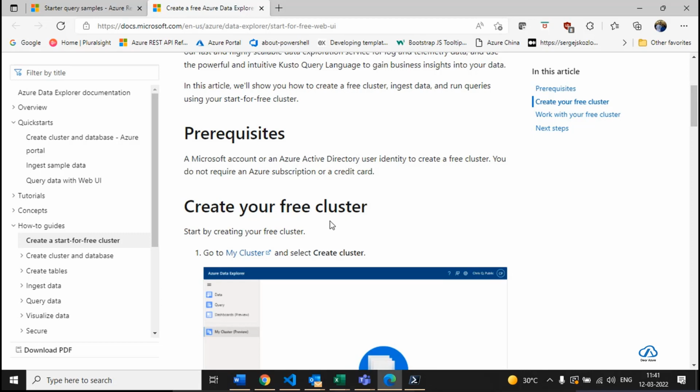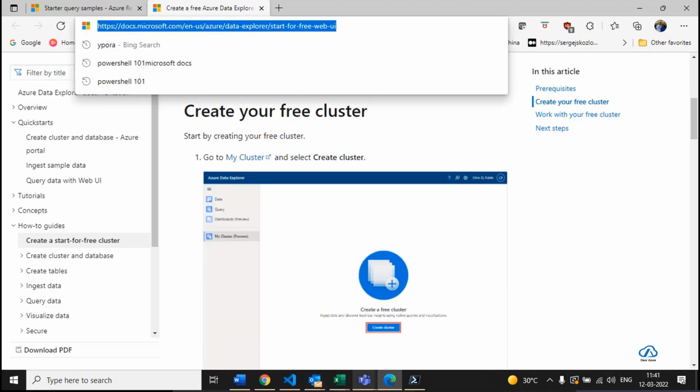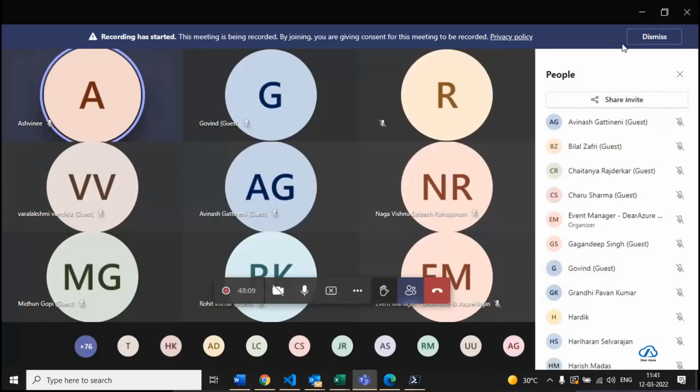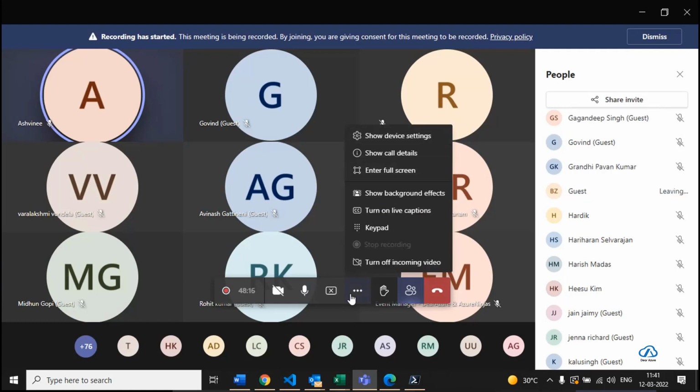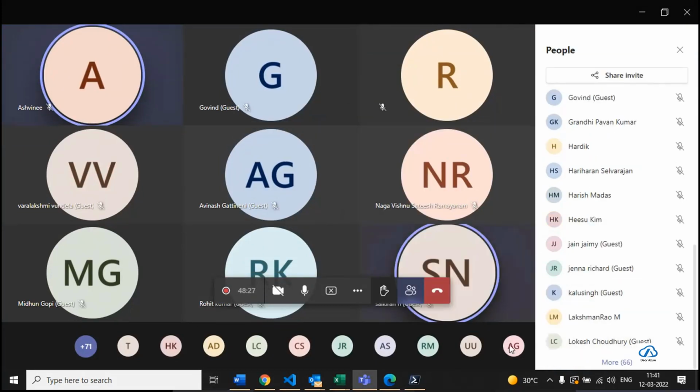They gave a web UI for us. You can just go to this particular link. I'll just give it to you in the chat right away. You can try to access it. I don't see the chat window. Why? That's strange. Why don't I see that?